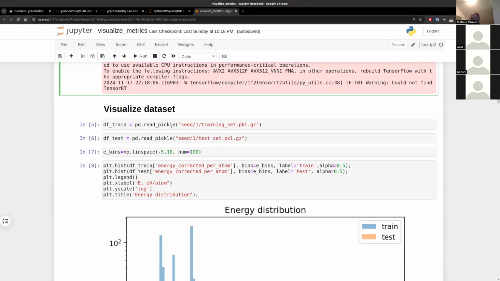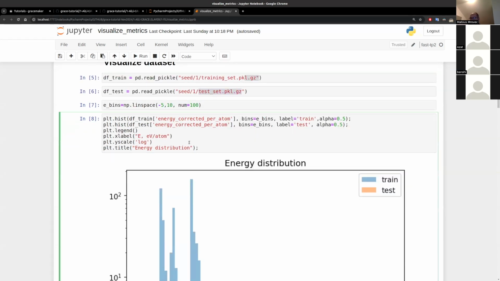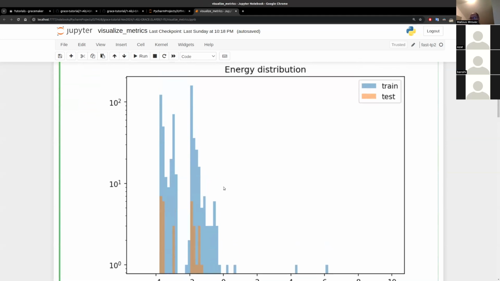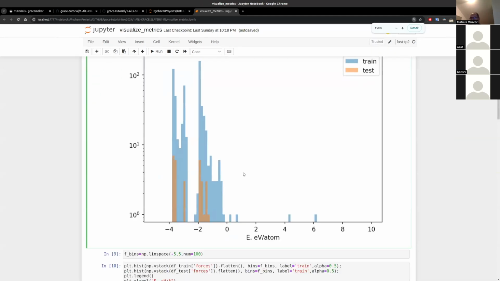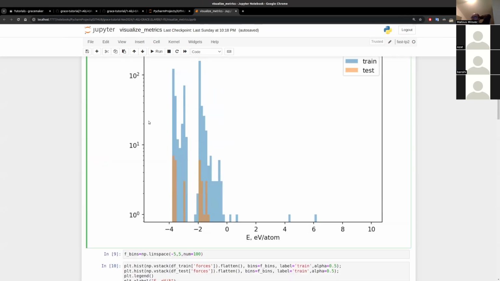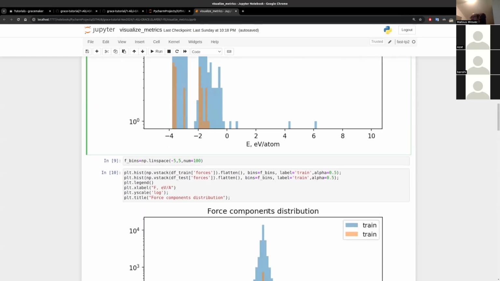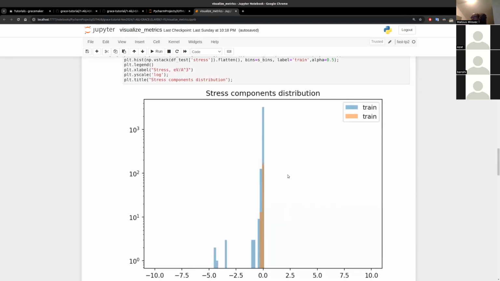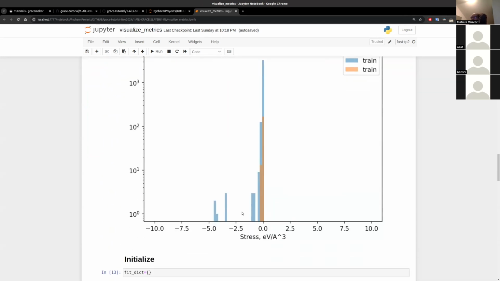Independently from that, you can visualize the data set. Our data set is stored in the seed 1 folder, as training set pickle.gzip and test set pickle.gzip. You can load this and, for example, visualize the actual distribution of corrected energy, and so on. So this is our energy distribution for train and test, from -4 up to +6. It's a logarithmic scale, as you can see here. Force component distribution, so it's more or less uniform data. Stress component distribution also, well, maybe slightly non-uniform.